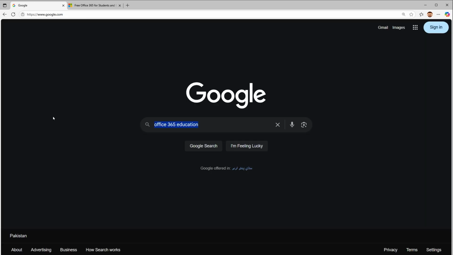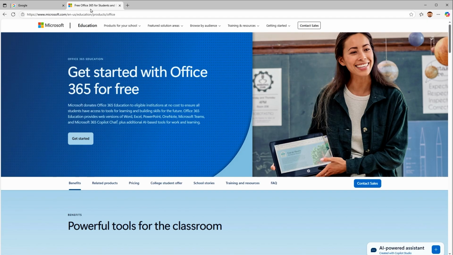If you prefer to download the full desktop version of Office, including PowerPoint, for free, you can search for Office 365 Education and you will land on this page. If you are a student or educator, you can download Microsoft Office for free, including PowerPoint.